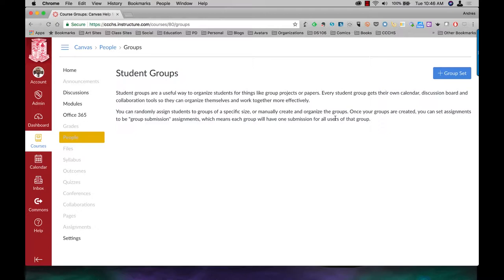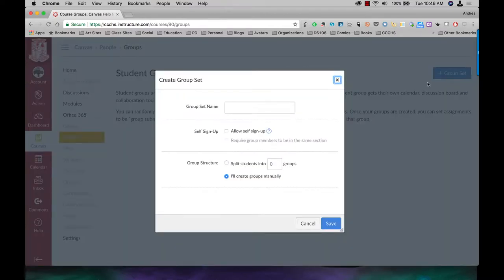Now, the way Canvas works with groups is you first set up a group set. A group set is a larger group. So for example, I want to create department groups in this course. So to do that, I'm going to call this departments. I don't want to allow self-signup because I am going to put the students into those groups myself. And I don't want Canvas to split up the students for me because, again, I'm going to do this manually. So I'll click on Save.